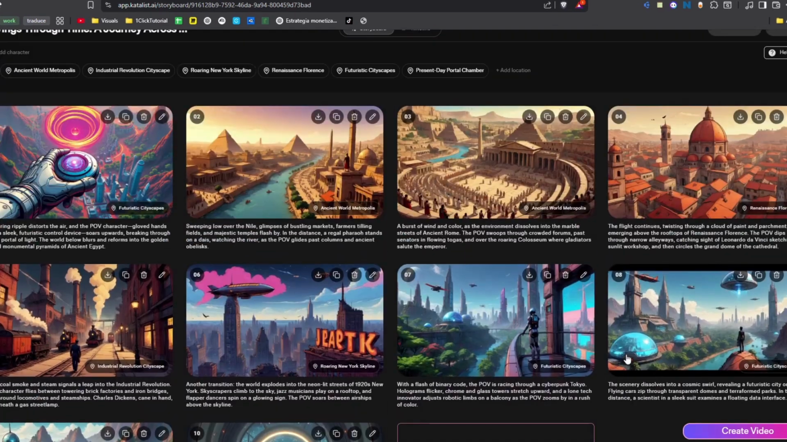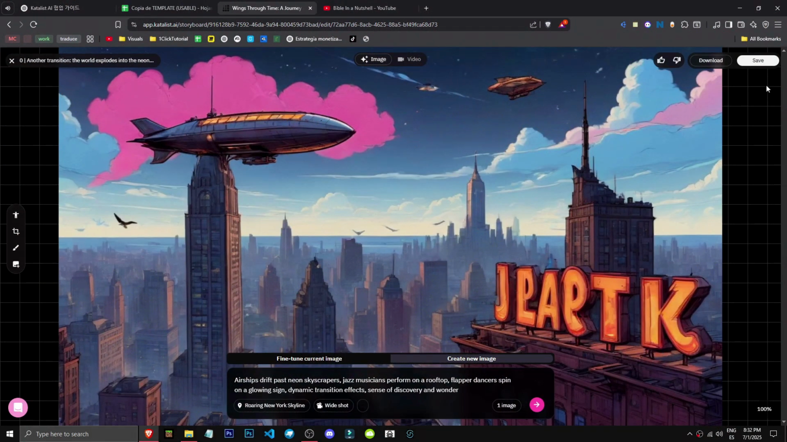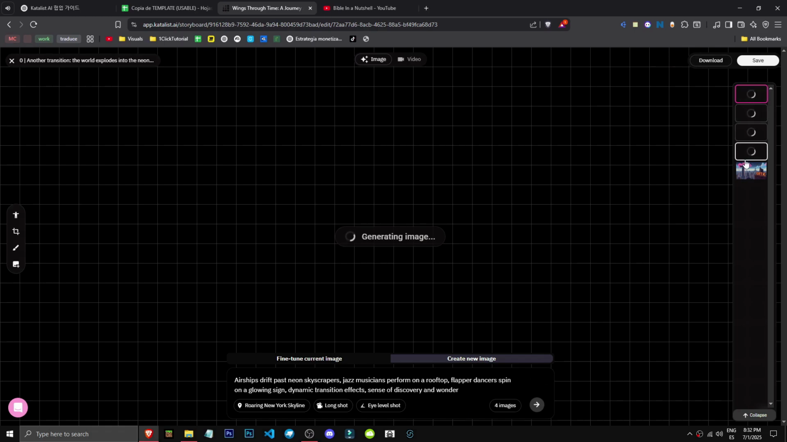Now, if an image doesn't quite work for us, say this one I don't like, maybe the text isn't clear, whatever. We click here, select 4 images, hit enter, and generate it. Want a new type of shot? Eye level shot? We just add it, and we want this to be a long shot. So we generate it, okay?